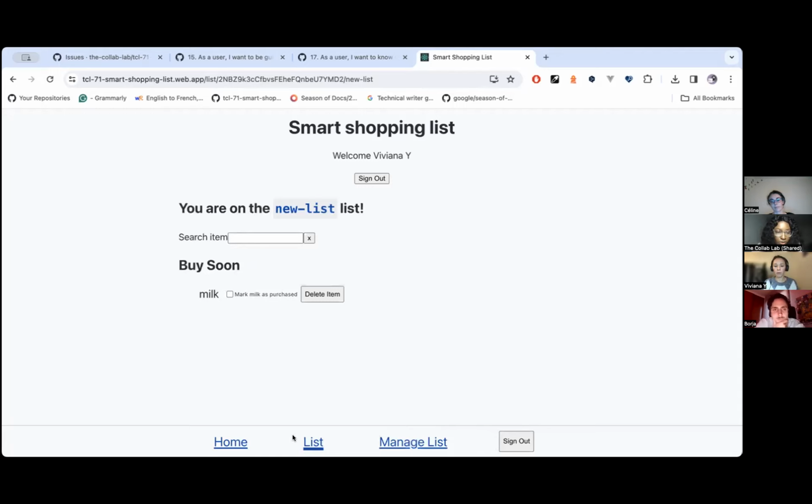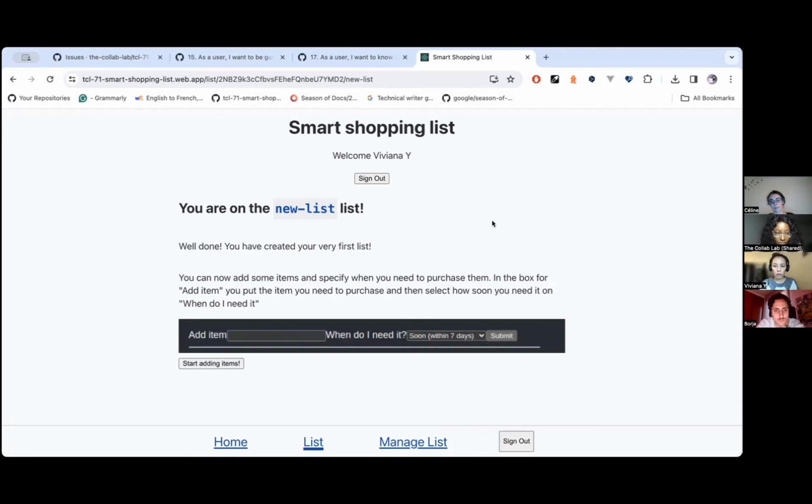Okay, can you delete milk and then come into the app again? Yes. When you have no items, you see this prompt to start creating items. Okay. All right. That's the correct progression.